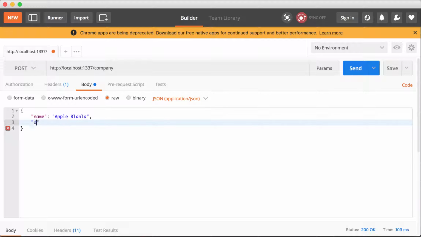A company also has a founding date. For the format of the date, Sails understands the four-digit year, followed by a dash, two-digit month, followed by a dash, two-digit day. So let's say a company was founded in the year 1980, and the month was April and the day was 11. So this format is accepted. Sails will understand this format for the date.